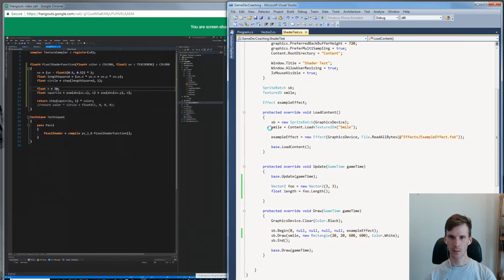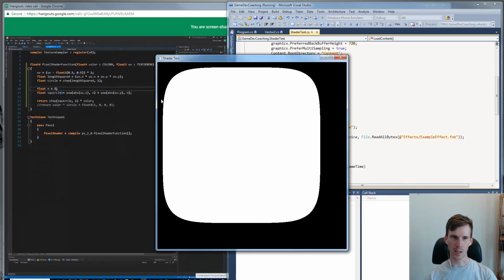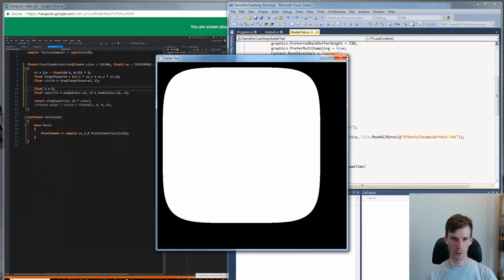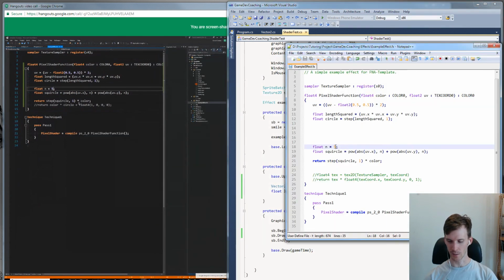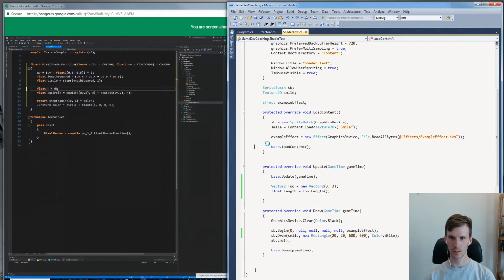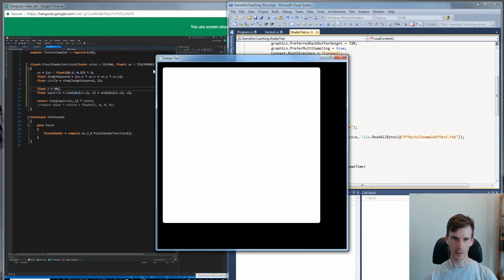And so here I am showing, if you have n equals 5, the corners get less round. So there's one more shape you can add to your repertoire. And if I set n to 100, we're going to get something that's very close to a square.